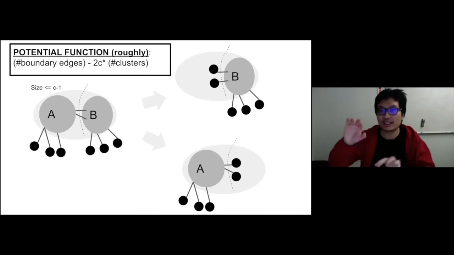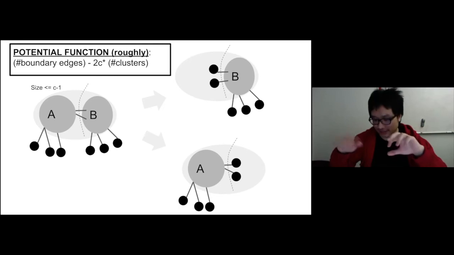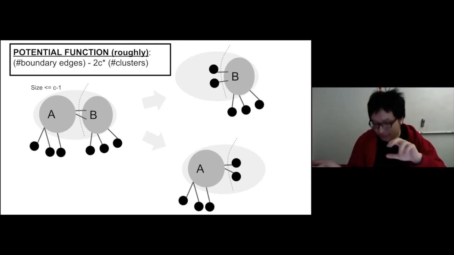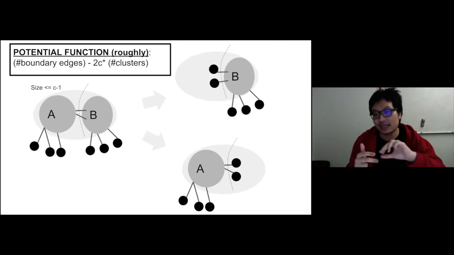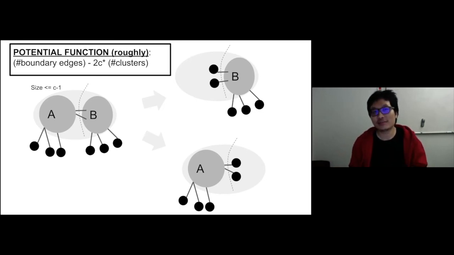So the cluster B will have 2 more boundary edges that go out of B, and A also will have 2 more compared to before I cut. So in this case, I have 4 more, and in general, it's 2 times c minus 1 more. But notice that the number of clusters increased by 1. So the potential function will be minus 2c, but it's like plus 2c minus 2. So the potential function always decreases by at least 2.